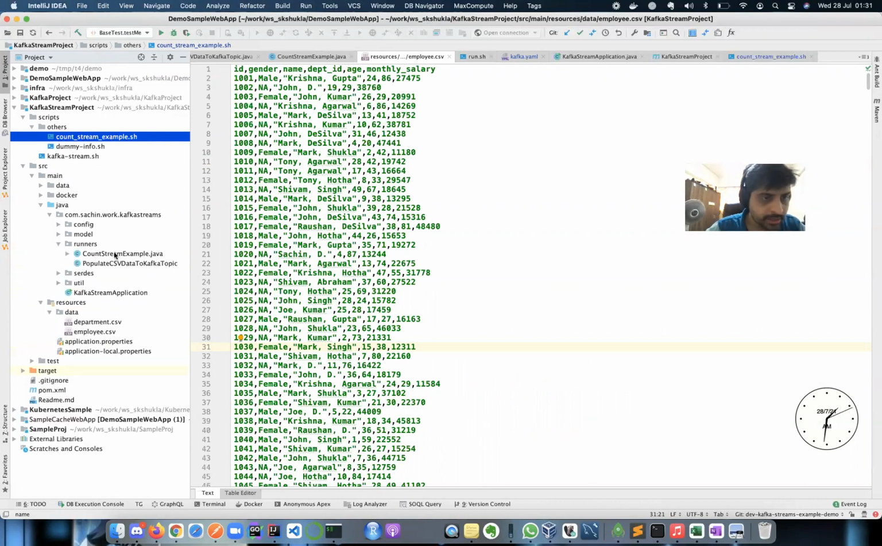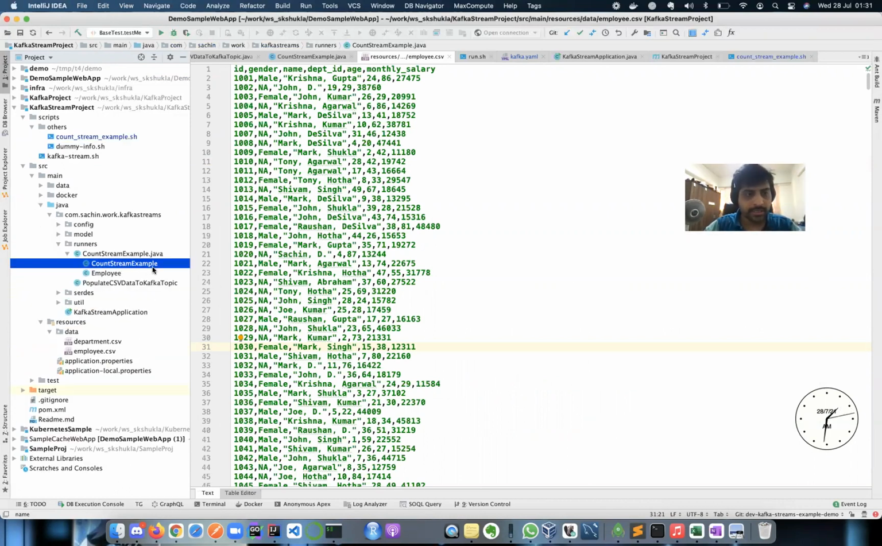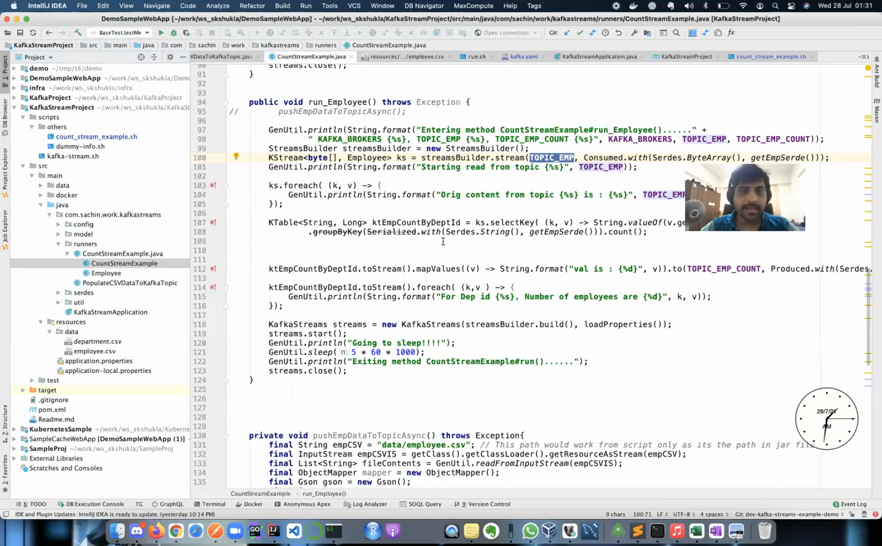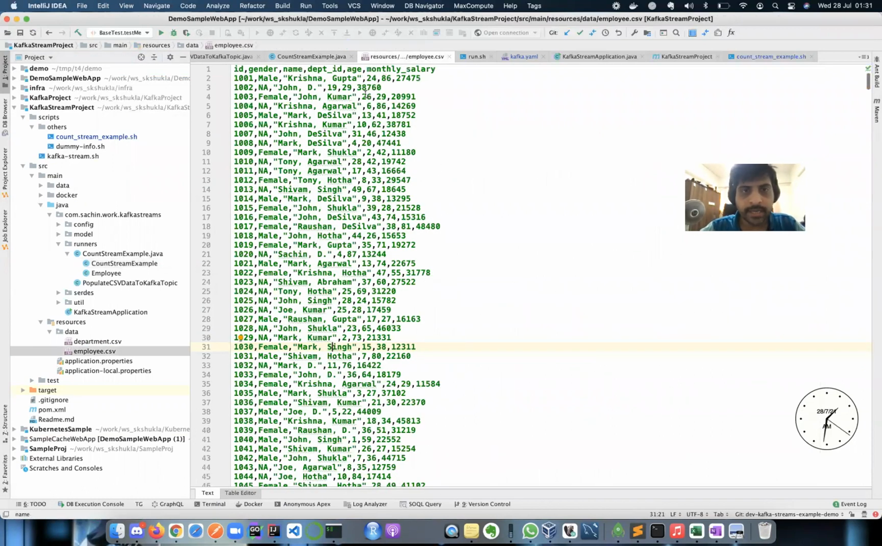I'll show the code real quick. So this is the CountStreamExample, the driver class. The idea is very simple. We need to find the number of employees in each department. This is an employee ID, then the name, and then a department ID.